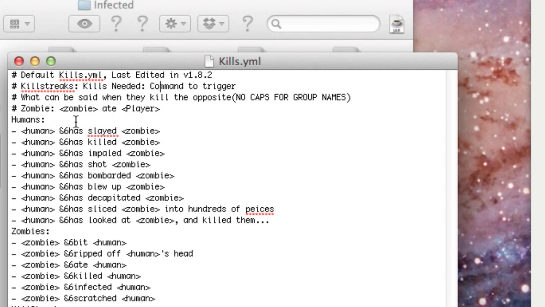Okay, so humans. This is what happens when a human kills a zombie. They have multiple ways of doing this, and they've all been evenly displayed. So put in the greater than, less than, human. You can put in colors, has slayed, and the zombie, which means if it were myself, it would be MCD has slayed a zombie. And that follows all the way down here, especially with the zombies.